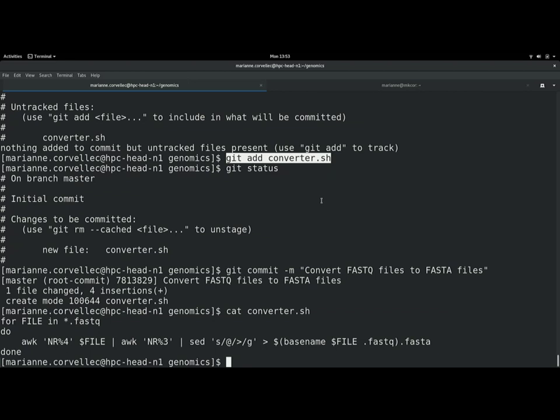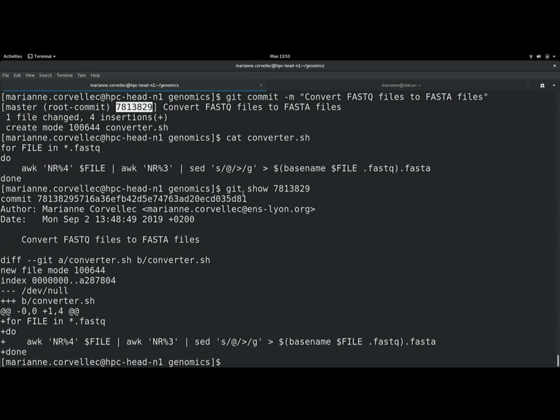Let's talk about commits in detail. So when we take the snapshot, Git creates a commit here, which is identified with a hash here. It's repeating the commit message. So for example, you can use the command git show and this identifier to display what this commit exactly was about.